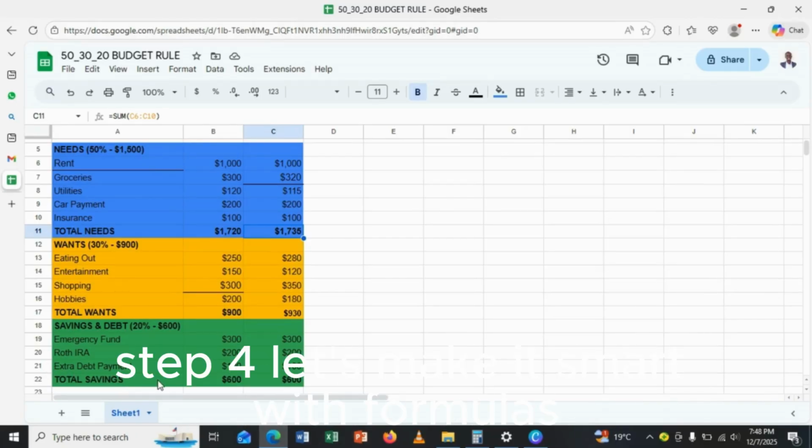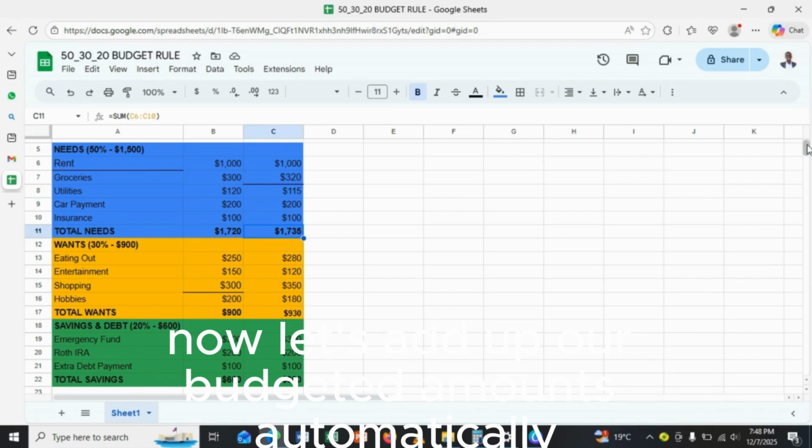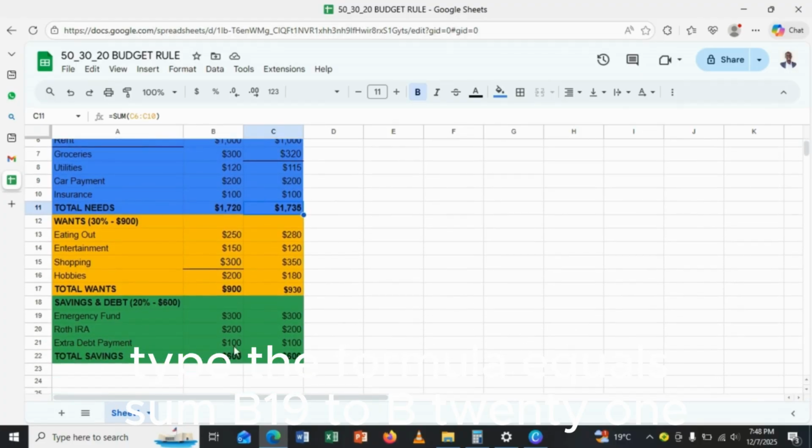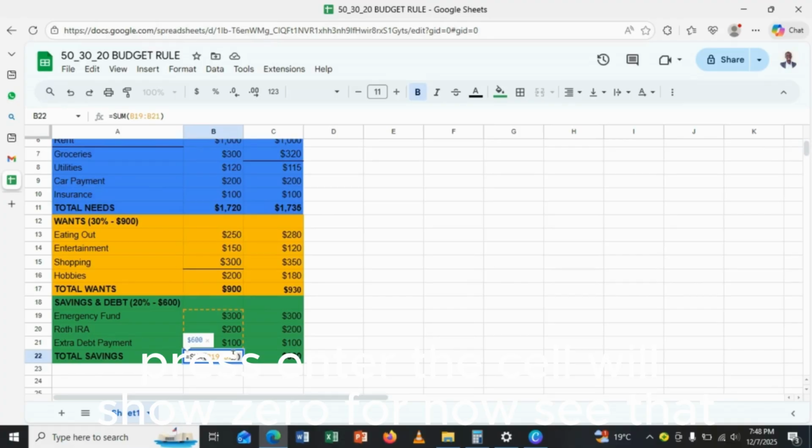Step 4. Let's make it smart with formulas. Now, let's add up our budgeted amounts automatically. Click on cell B22. Type the formula, equals SUM B19 to B21. Press enter. The cell will show 0 for now. See that? This formula will automatically total our savings category. Let's do the same for wants and needs.